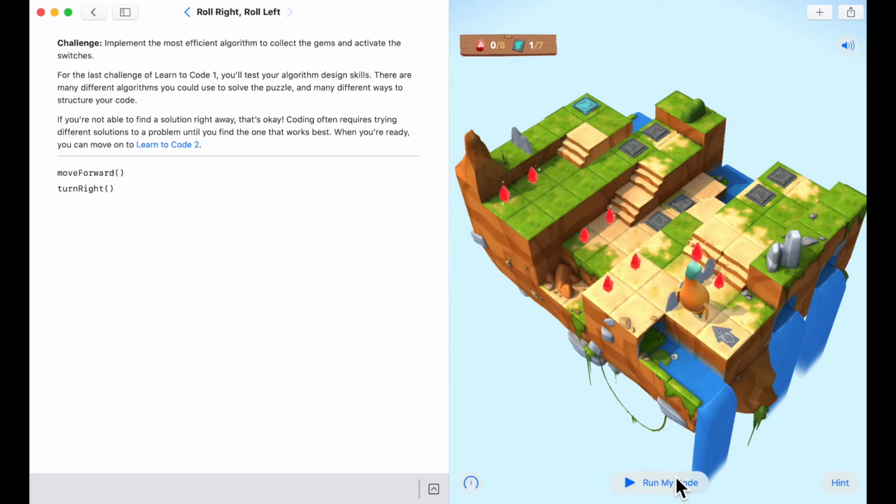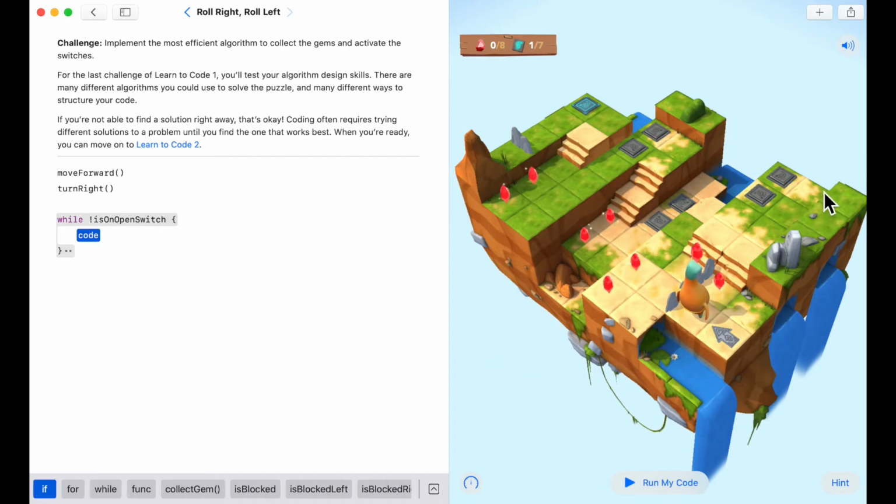And then the second step is to recognize what is the end condition. How can we make Byte move and stop at the very end? Well, you should be able to see that there is an on open switch. All of these are closed, but the last one is on open. So if I can say while not is on open switch, then let's do a whole bunch of things. So if I'm not on the open switch, let's do what? Well, we can move forward.